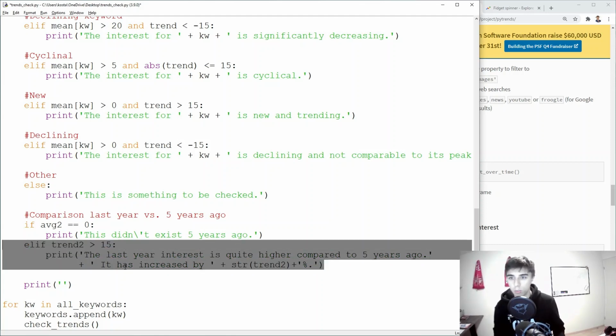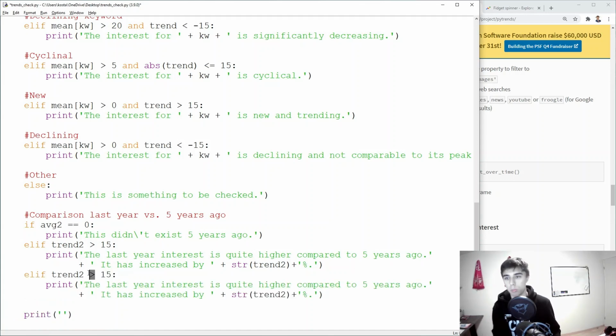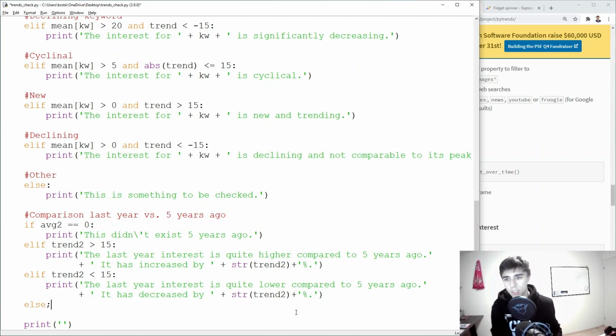Now, you already know, if we have this once, we can just copy the same. Now it would be if it's below 15. And here we can say that last year interest is quite lower. It has decreased by, now keep in mind that here, if you keep it as it is, it would be minus 20%. If you want to have it has increased by 20%, you can always make this an absolute value. I'll leave it as it is. I like that presentation better, but it's really up to you.